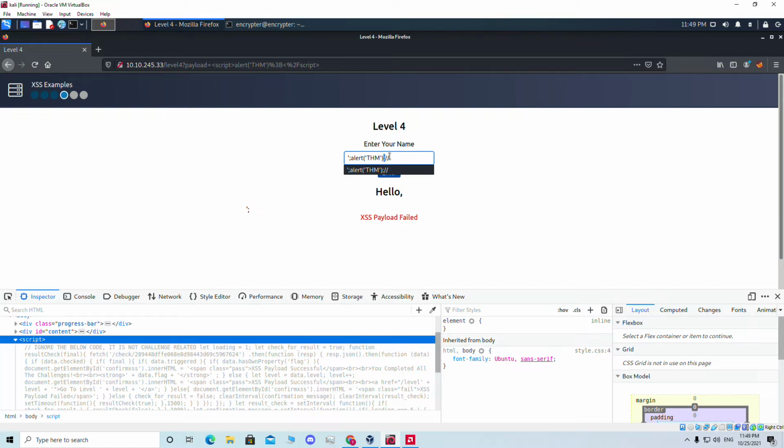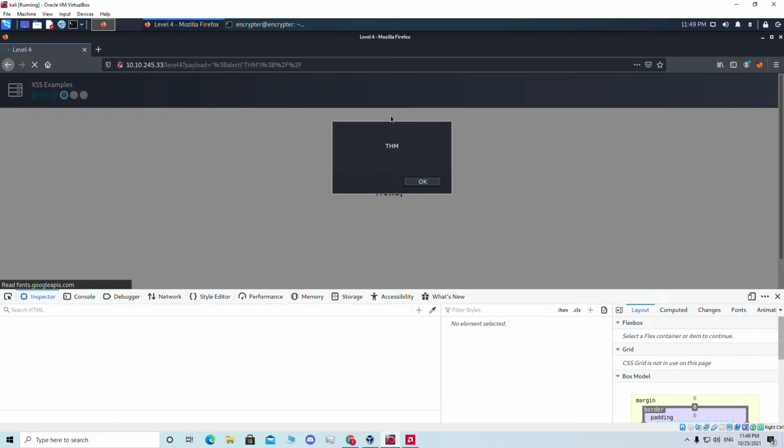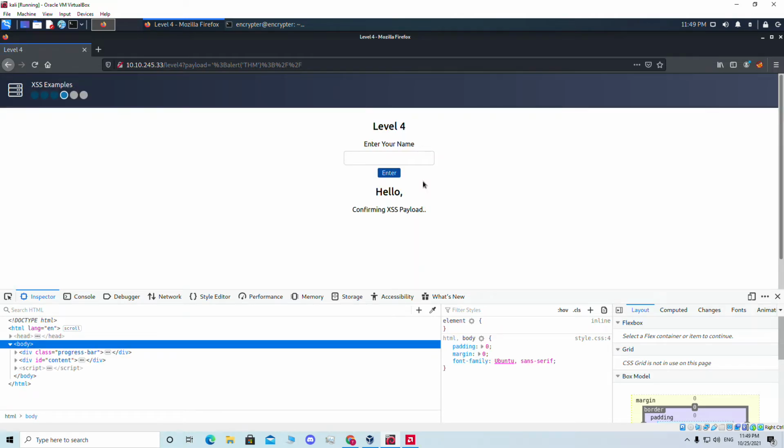Then we are using two slashes. Two slashes mean whatever comes after this, we're going to ignore. So we don't care about this part. And if we hit enter, let's see what happened. Here you go, we can see a pop-up box here. This means we bypassed it already, and we should get the confirmation. Here you go, XSS payload successful. Go to level 5.